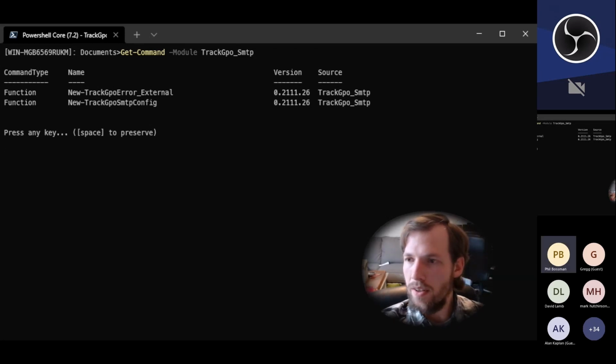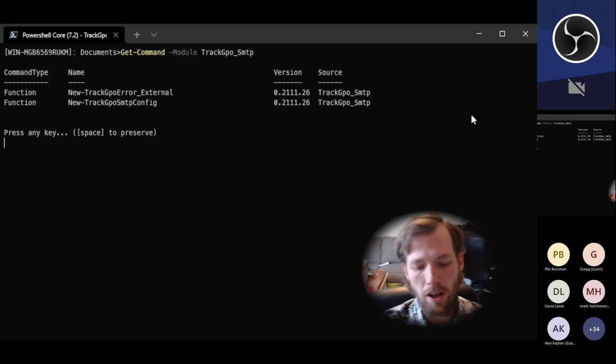So effectively, you're just overloading the actual function itself. And that's because I'm not calling it by the fully qualified module name. I'm just saying, hey, get a command called new TrackGpo ticket external. If there is one, go ahead and run it with those 4 parameters.